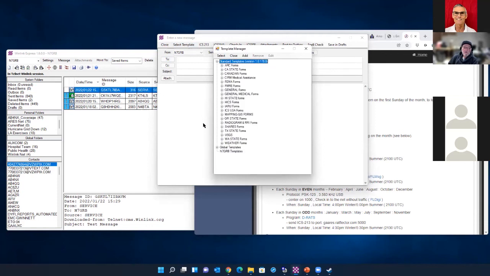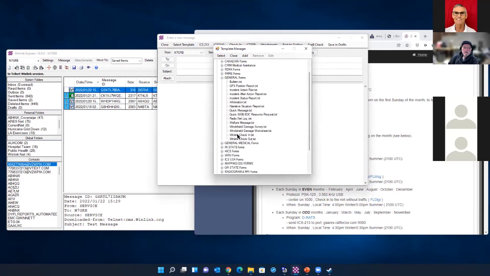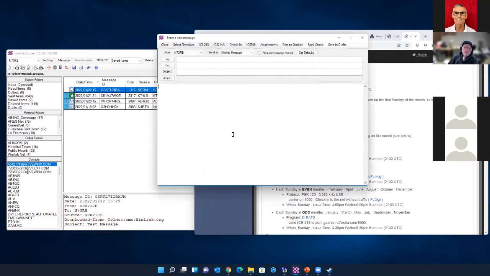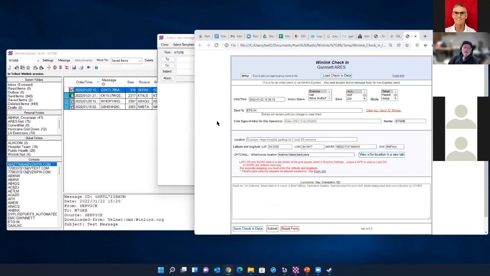The ICS forms are most commonly used for ARES work. And then in the general forms, there's a pair of forms at the very end that we have been utilizing in the Sunday ARES Winlink net, and that's the Winlink check-in. We don't use the checkout on the Sunday Winlink net, but we definitely do use the check-in. And when you go through the Stormageddon exercises, the Winlink check-in form is used throughout the exercise.